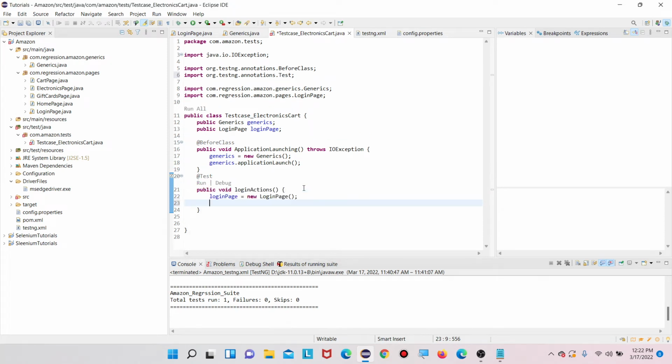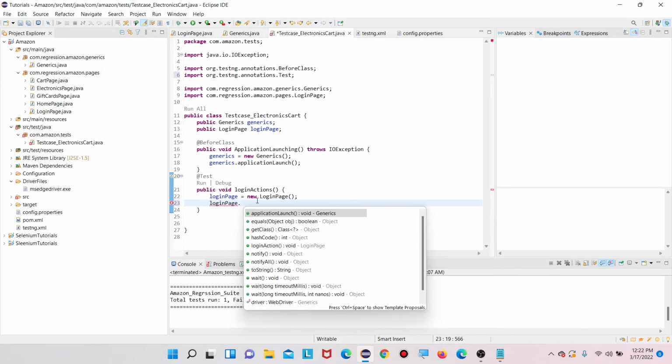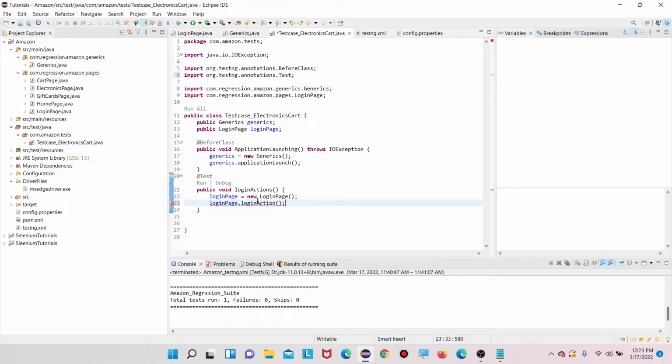Okay, now this got imported. After this, with the help of login page dot login action, you can see we are getting all the methods present at page level. Okay, so this part is also done. So this is how it will be. For example, it is only for the login actions class. So let me execute this code and we'll see whether it's working fine or not.